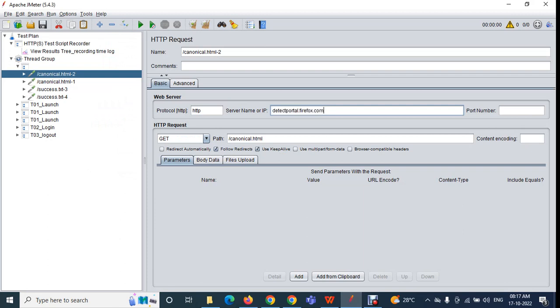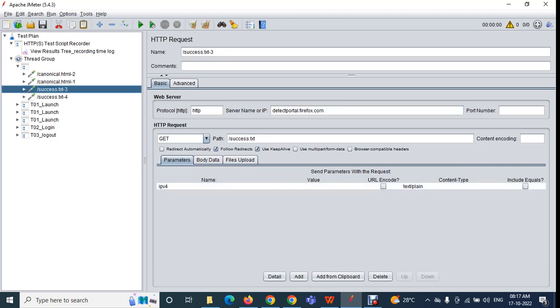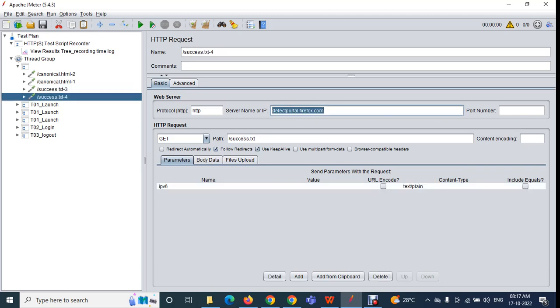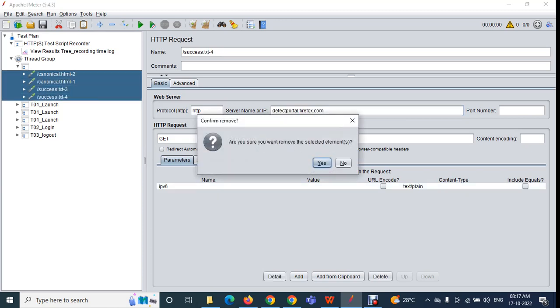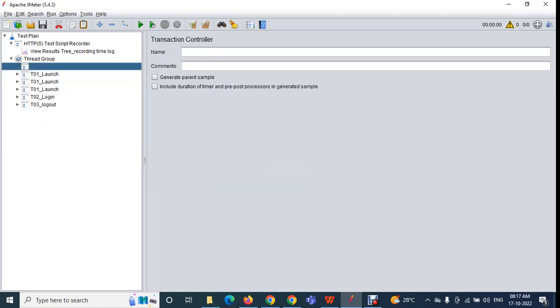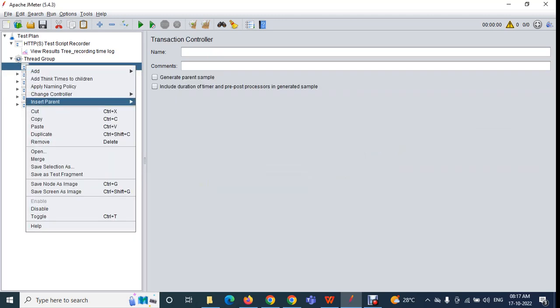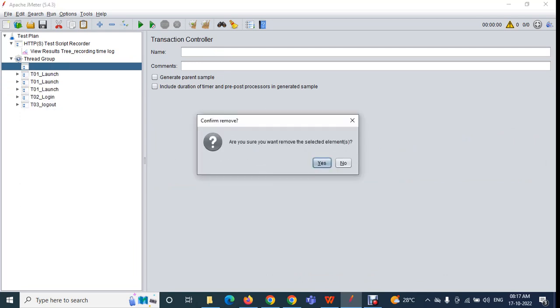Here you can see there is no such name, it is showing detect portal and so on. So you can delete this particular request. And you can see detect portal here, so this also you can delete. The next request, detect portal, you can delete it. This request also, detect portal, you can delete. These four, select all four and click on delete, that's all. And now this one is empty, so just remove it.